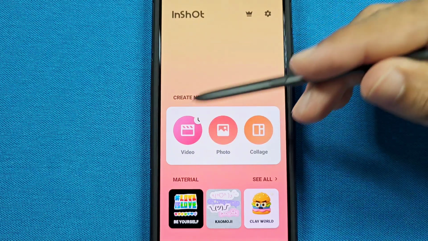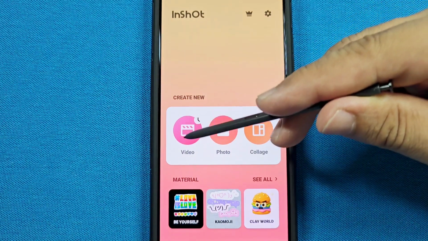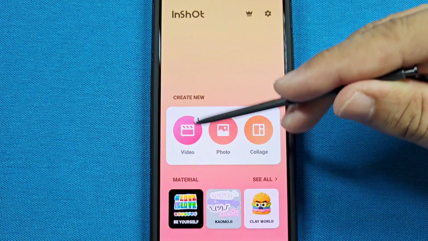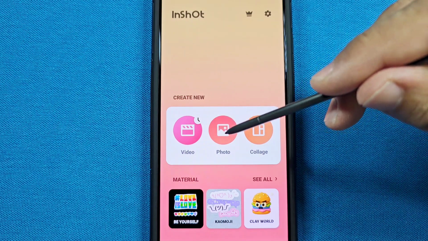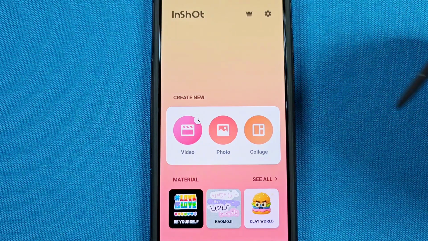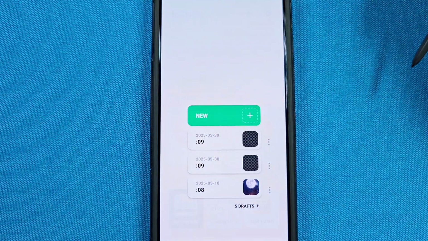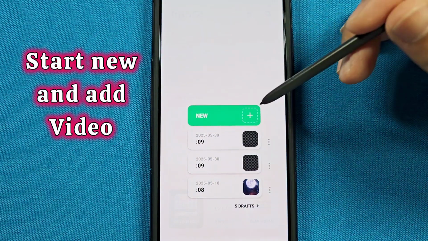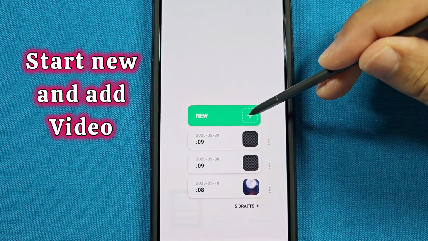So in this tutorial or beginner's guide, I'm only going to focus on the video editing part of this app itself. I'll do separate videos on the photo and the collage part here. So we'll go to video. And if it's your very first time, you want to start off with your very first video. So we'll tap on where it says new.